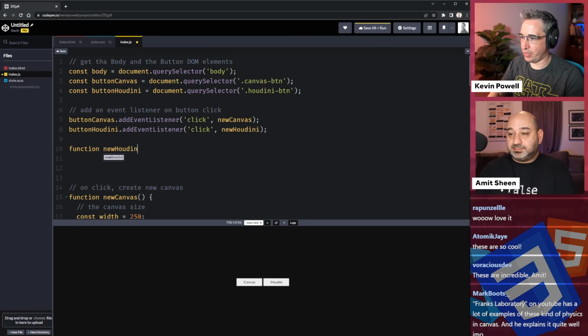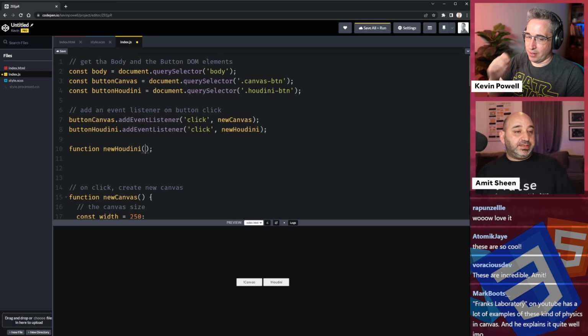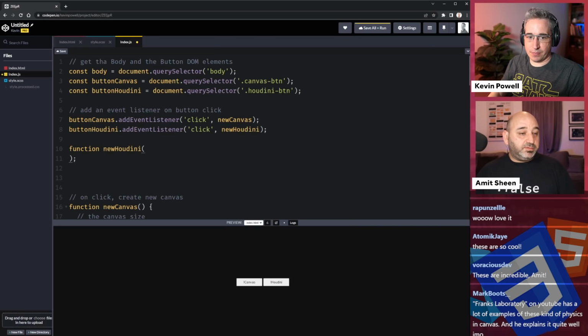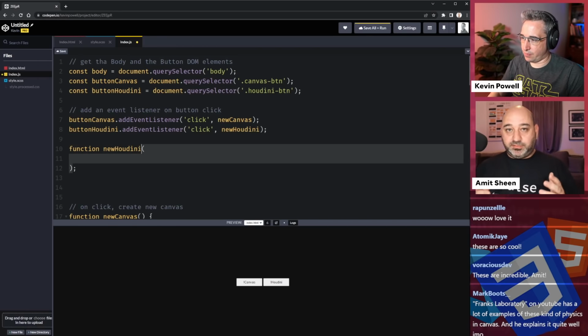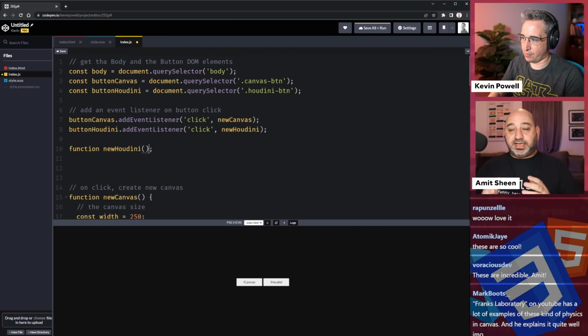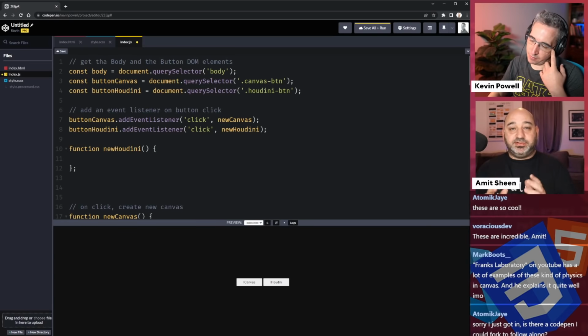New Houdini. And that function at the beginning is going to be kind of similar to the new canvas. We're not going to create a canvas, but we are going to create a new div, because the whole concept of Houdini, of the Paint API, is taking a regular div, just any old div, and having a background image that is a canvas. The Paint API just renders a canvas to a background image. Okay.